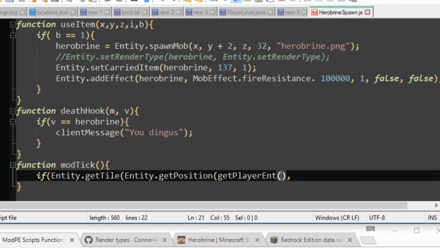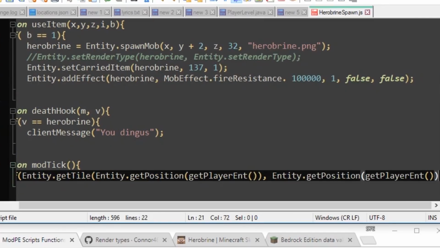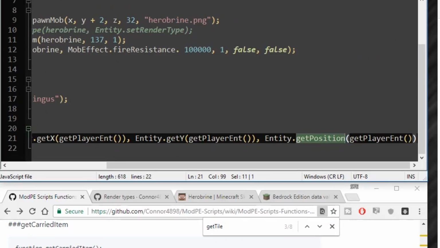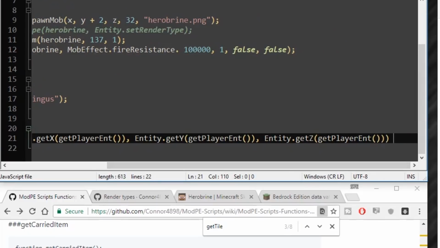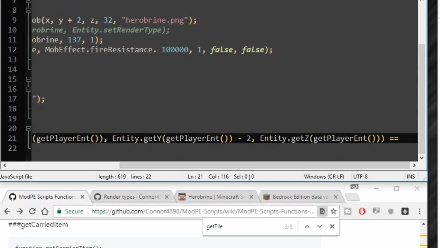So getPlayerEnt means it's getting the player's entity value. For every single entity in a world, it's given a specific value, and that's called the entity ID. And this function is getting the specific value right here. And for the y axis, you can just do Entity.getY, and then another one, Entity.getZ. So this is going to return the tile of where I'm standing. Actually, minus 2 is going to be where I'm standing.